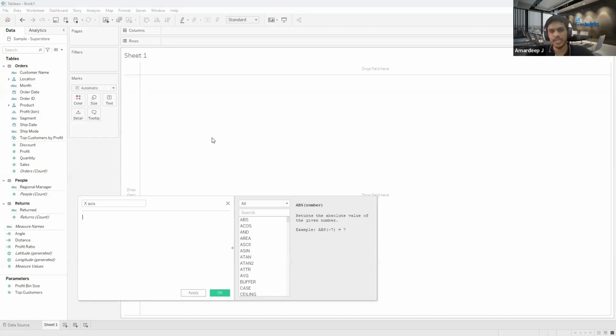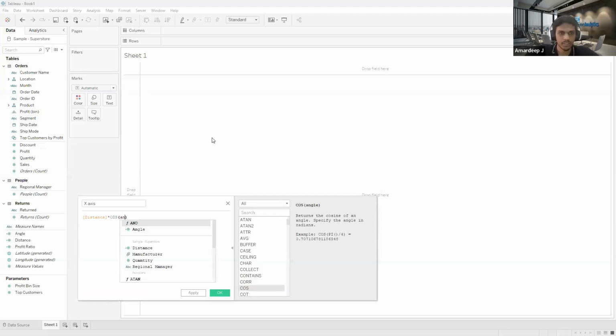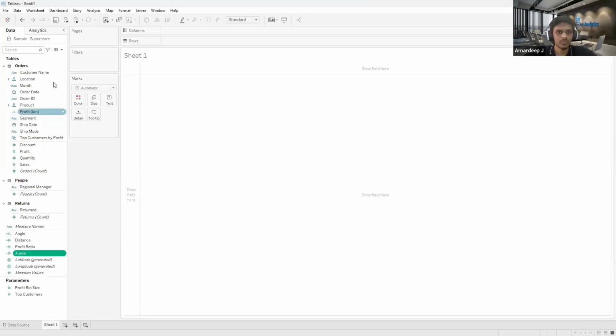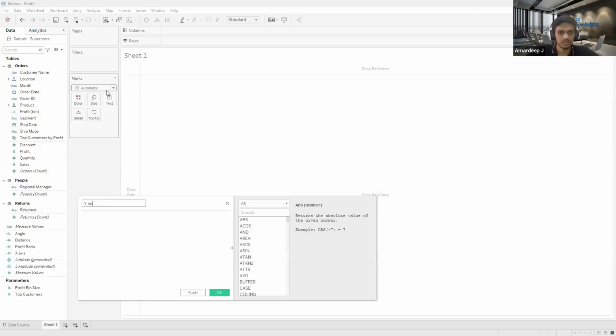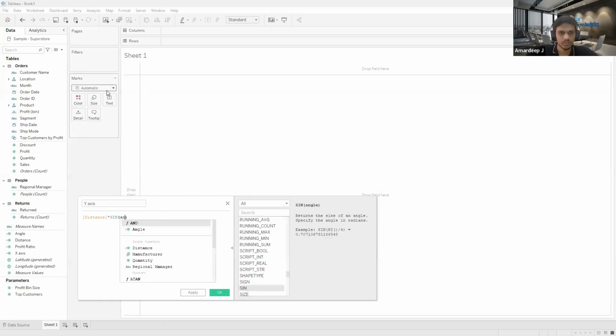So the radius here would be the distance, meaning the amount of sales that has been made. Distance times cos of angle is the x coordinate, right? And similarly, we'll create the y-axis: distance times sine of angle.